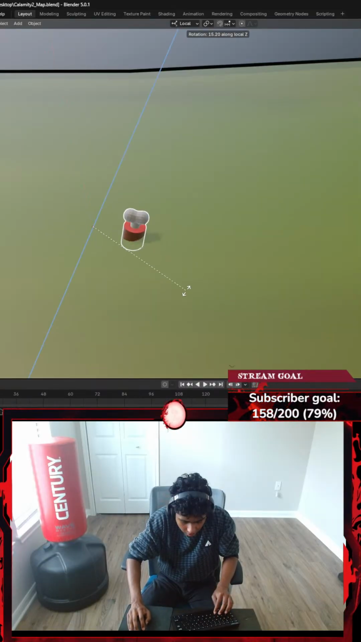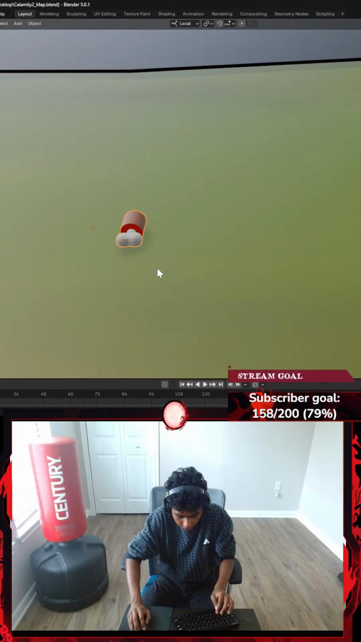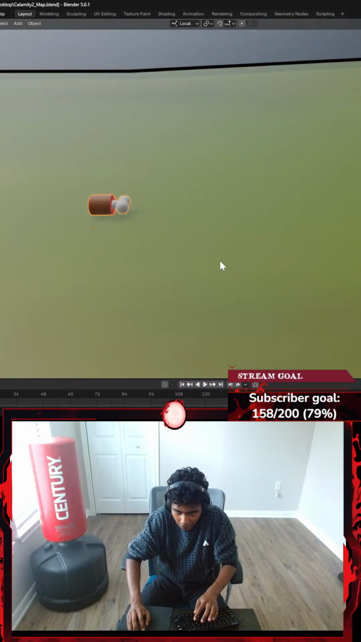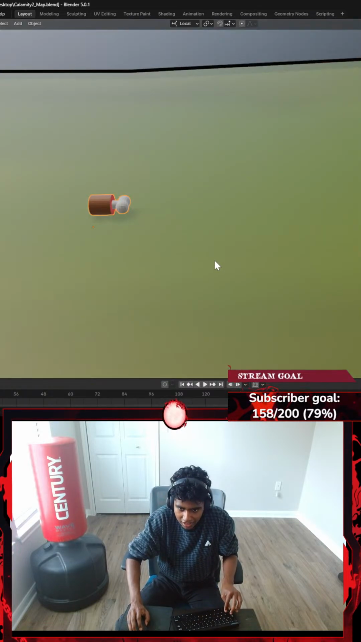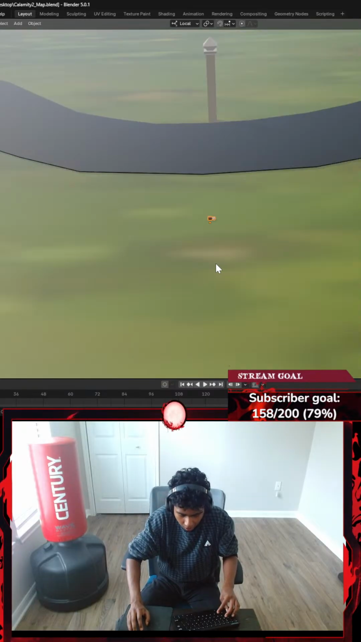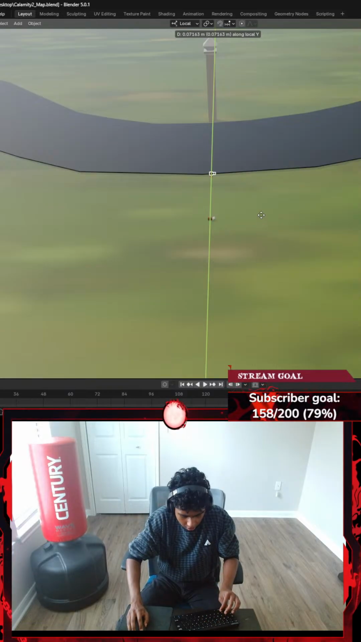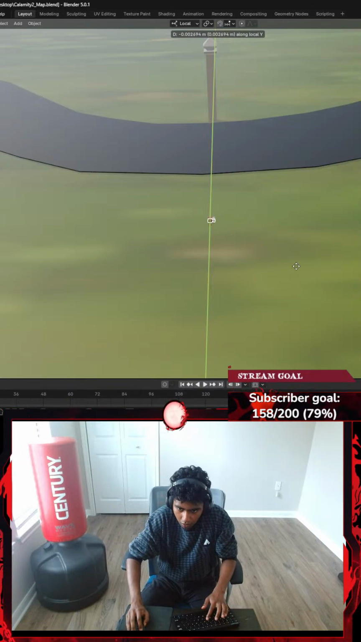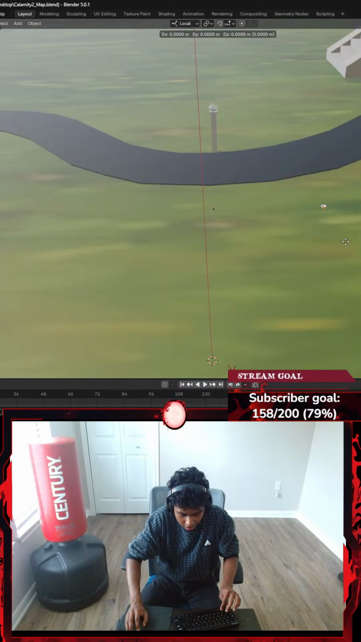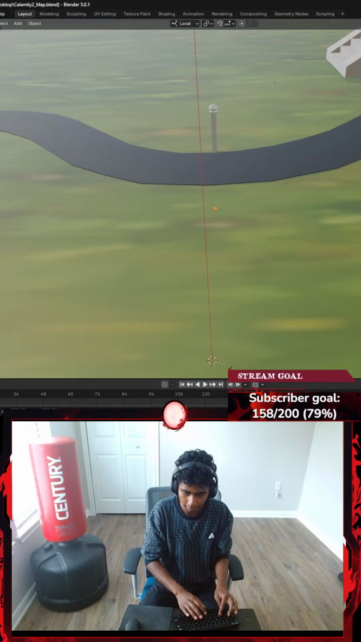G, X, C, Y. Yes, sir. 90. And then I'm gonna go with R, Z, 90. Yep. If you guys are running around, you guys are gonna see random pieces of meats fall in there. I'm gonna go with Shift D, G, Y. Actually, let's go with G, Z. Actually, G, Y, Y. Okay, and then G, Z, Z. There.